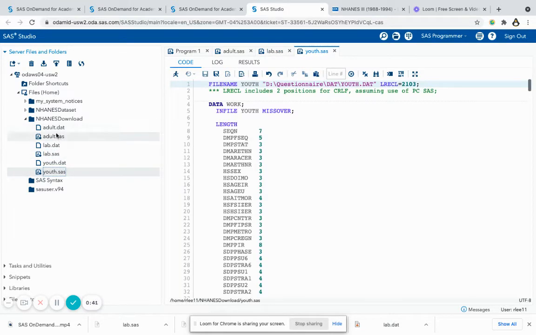What we're going to do here is convert these DAT files to actual SAS files that we can use and dump them into this NHANES dataset folder. Right now, the NHANES dataset folder that I highlighted is empty. So first, let's start off with adult. Notice there's code that says filename. Where are we going to put this file? What are we going to call it? It's going to be called adult.